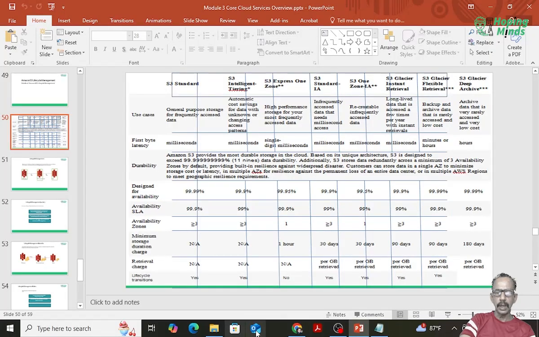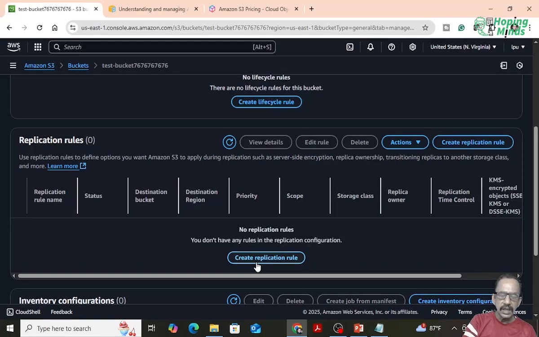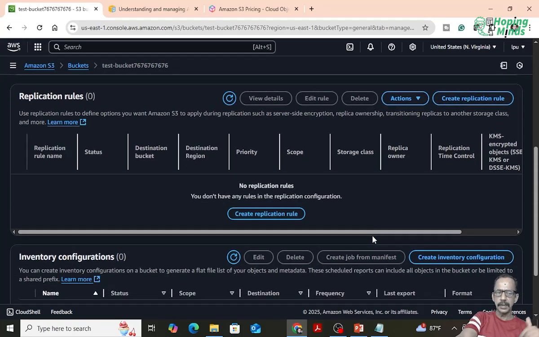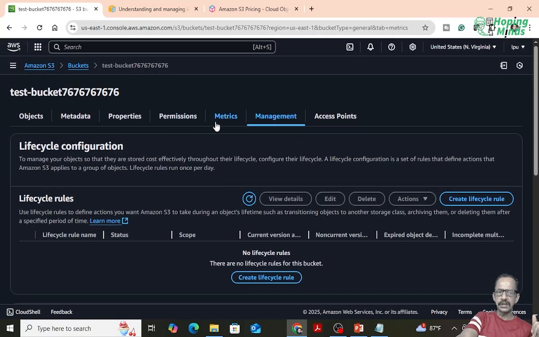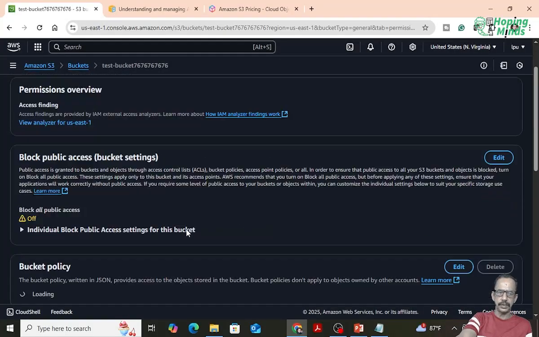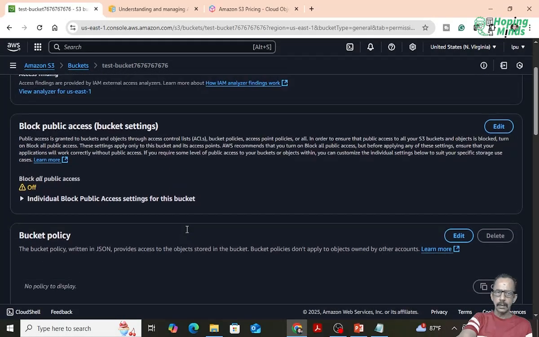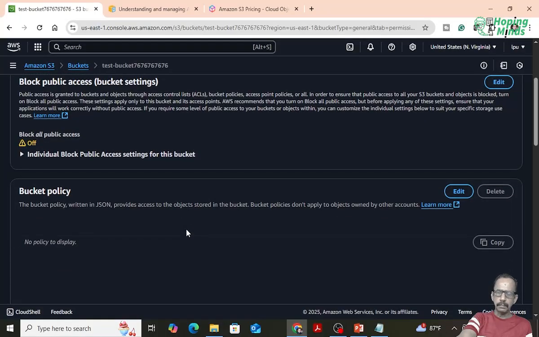But for more security, what do you want? You want that this particular data or bucket is not only in one region, it should be in another region also. So whatever update I do here, it should automatically replicate into the other region also. For that purpose, you can enable replication rules, inventory configuration, and other management. Metrics I have shown you, permissions I have already discussed with you. I have already discussed the bucket policy in my previous video.